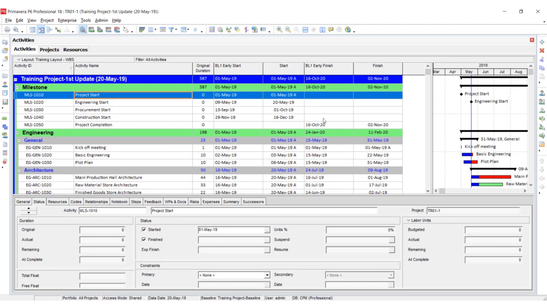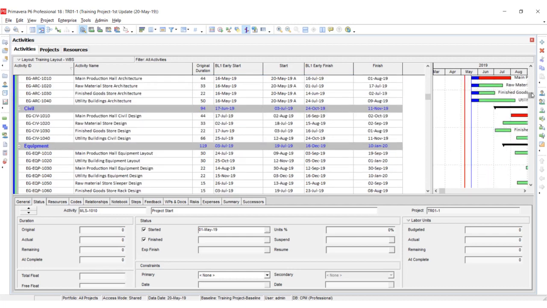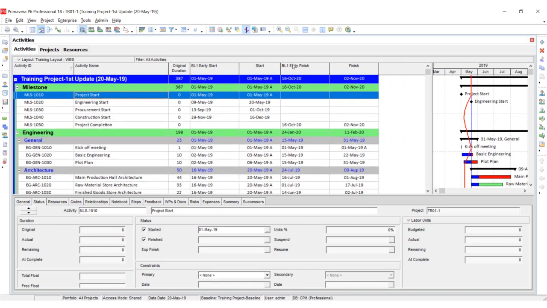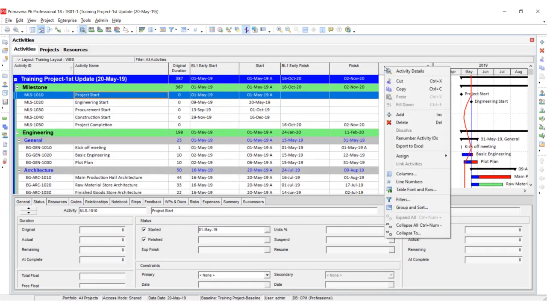So you can see that at the top level, our baseline finish date was 16th of October. As per the update, our project is expected to be completed on 2nd November 2020. By using this progress line, you can see that if this red color is behind the data date, it means that you are behind the schedule. If this red line is after the blue date, it means that you are ahead of the schedule. If you want to see the variance in the column, you have to select some variance columns.